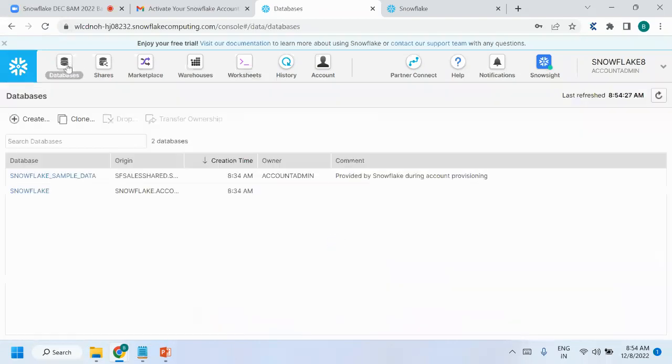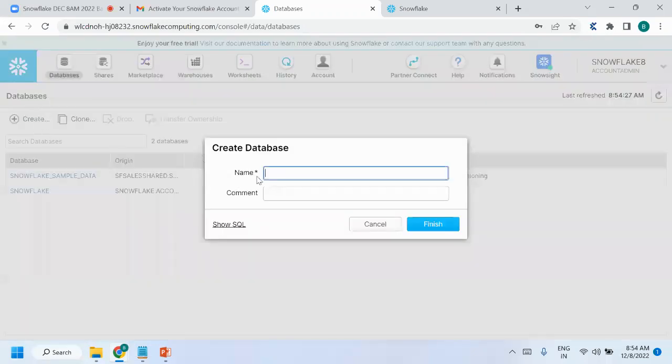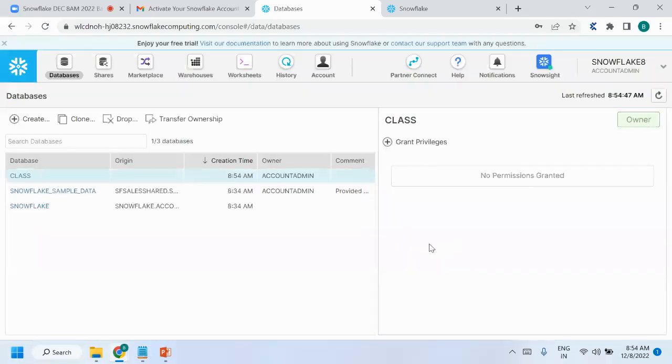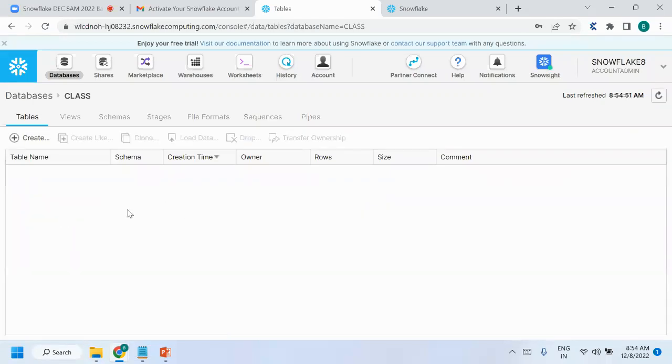When you click on database, you can see create database. Just click on create, and I want to create a database named class. When I click on finish, the database will be created. Within this database, we can create tables, views, schemas, stages, file formats, pipes, sequences, and all these other objects. We will go one by one. For example, let's take tables.